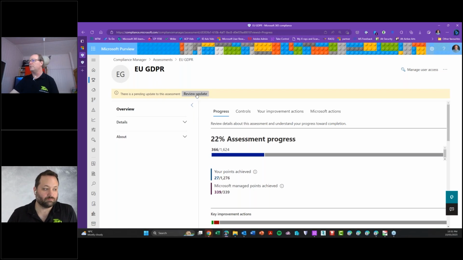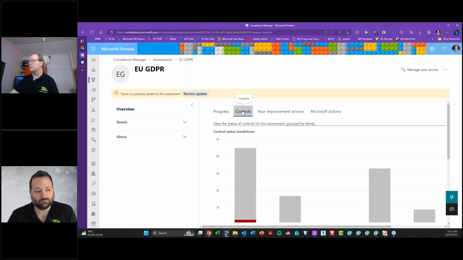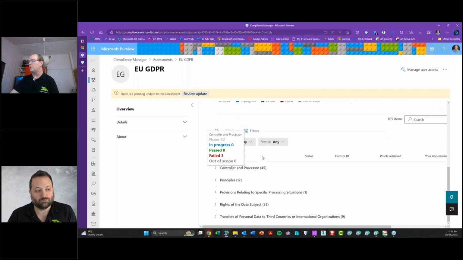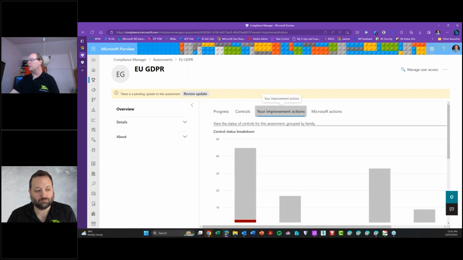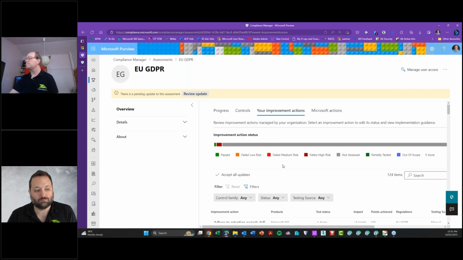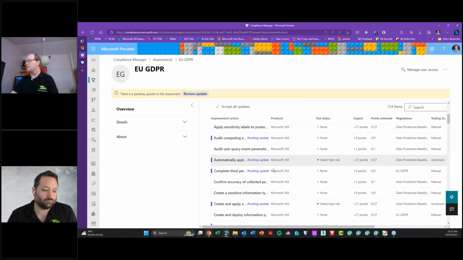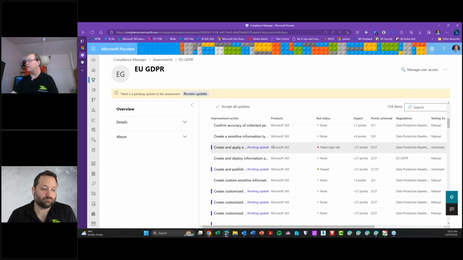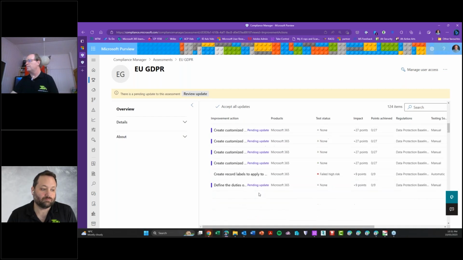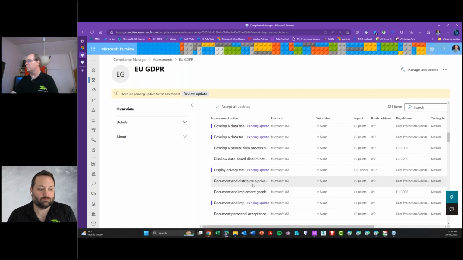I can go in and review the updates that are available. I can see the points I've gained on this particular assessment. Microsoft has got all their points because they've done all their things, right? And then I can go in and look at all the controls. And there's a breakdown of them here. And then you can see the different controls across the different areas of GDPR. And then I can look at my improvement actions. And you can see lots of these, and you can see some of these have pending updates on them. So we'll pick a different one here.